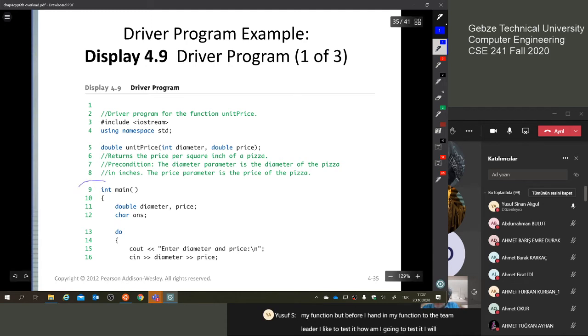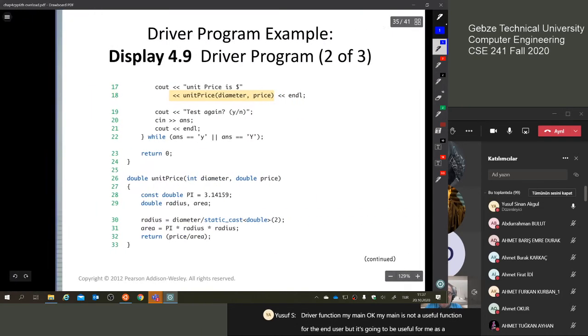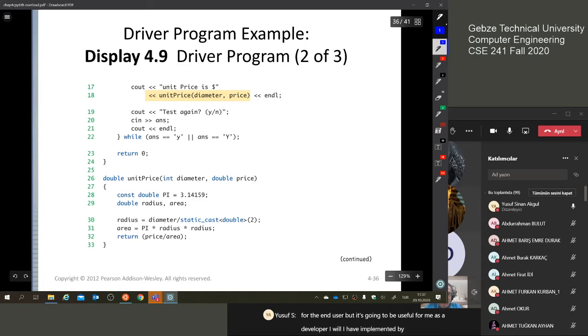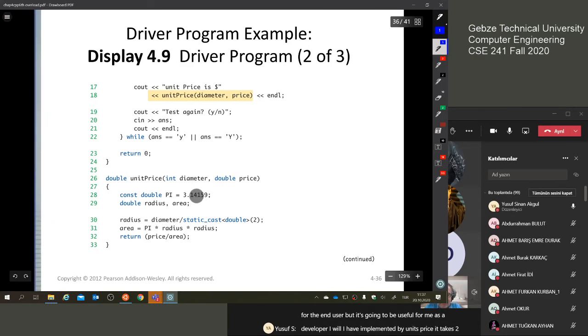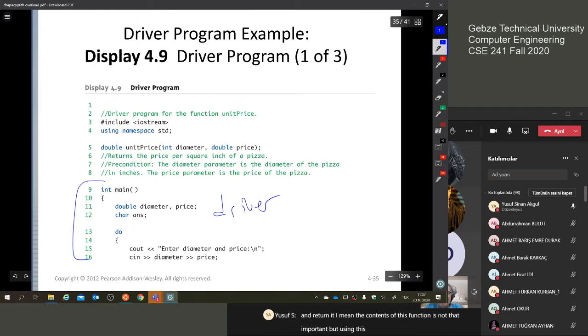I will write a driver function, my main, okay? My main is not a useful function for the end user, but it's going to be useful for me as a developer. I have implemented my unit price. It takes two parameters. I have a nice constant double, local. I calculate the radius and the area, and I divide the price over area and return it. The contents of this function is not that important. But using this main function, I am testing my program over and over again. Nobody other than me is going to use this main function.